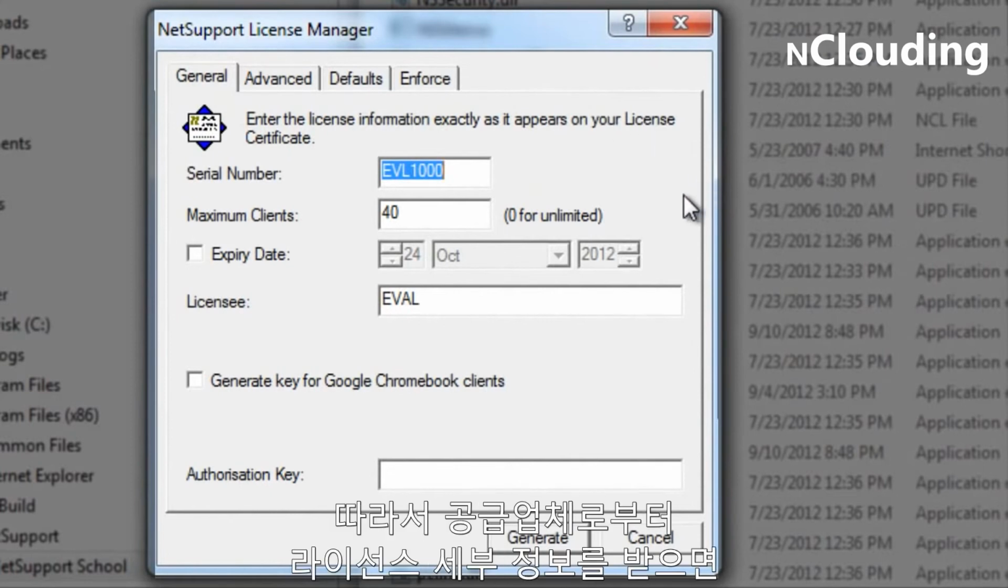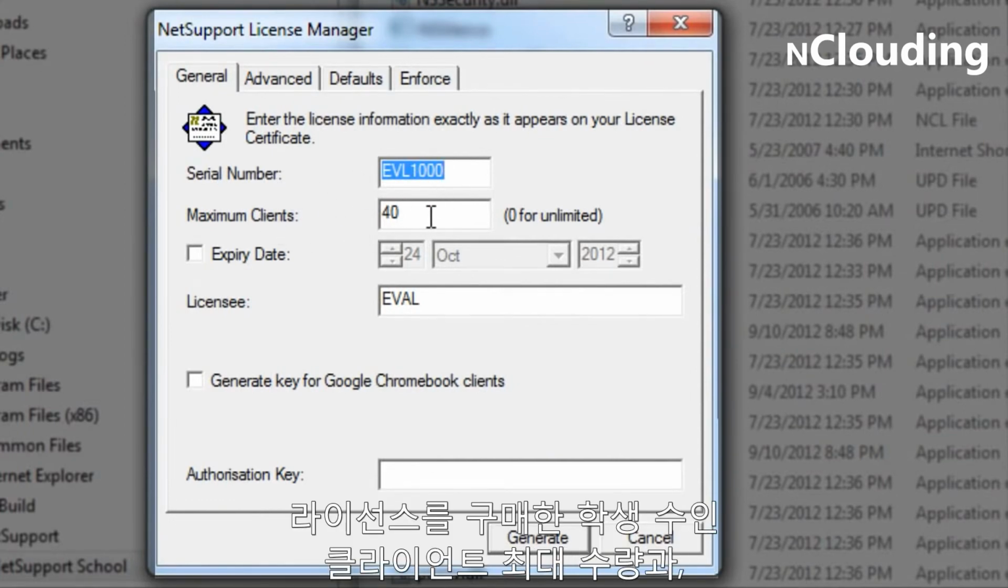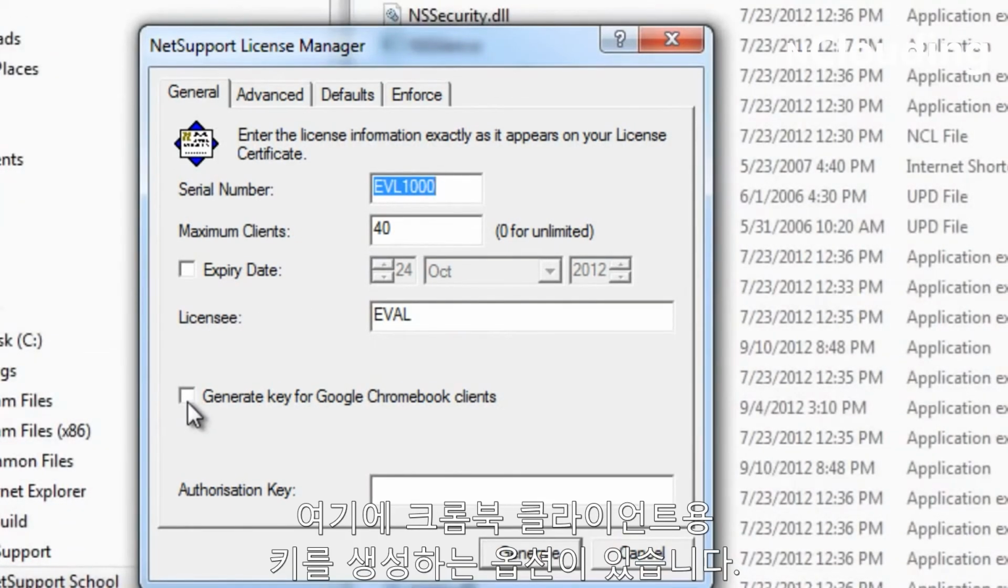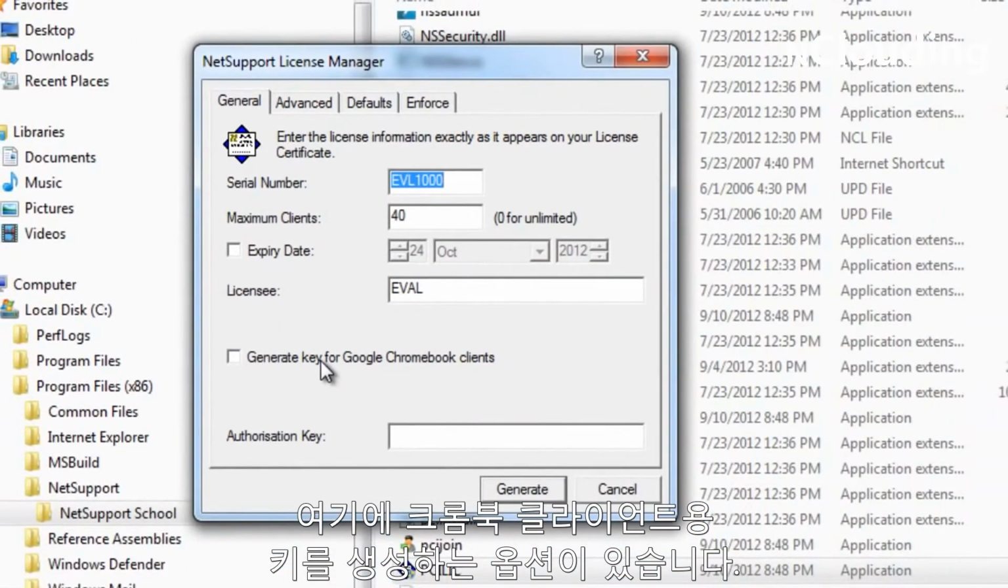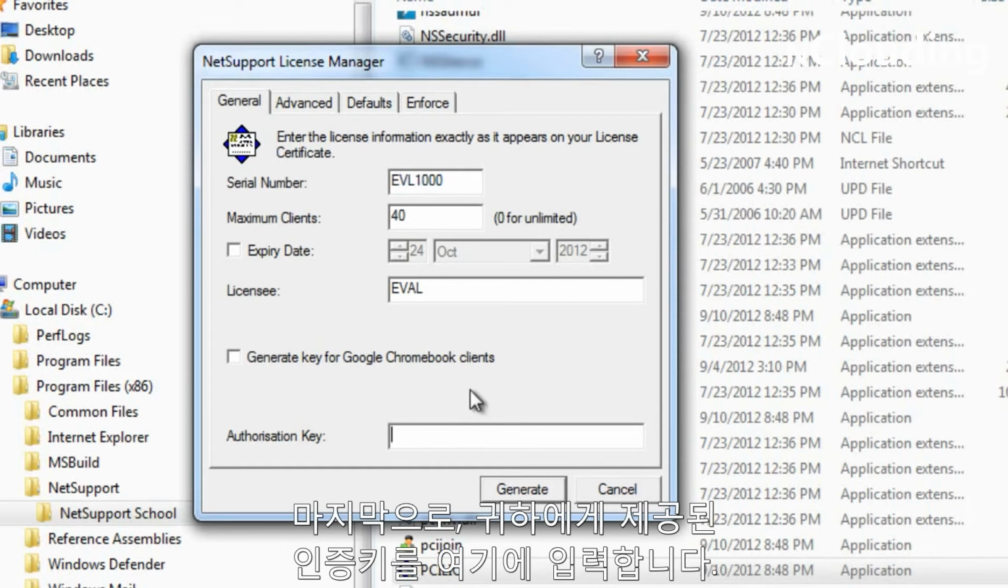So once you receive your license details from your supplier, you simply need to enter your new serial number, the maximum number of clients, that's the number of students that you purchased your license for, the licensee name that you gave, and almost always the licensee name will be the name of your organization as it was provided, and an option here to generate a key for Google Chromebook clients. Google Chromebooks are the new web-only based operating system from Google, so we can create our client keys from that. And finally, the authorization key that was supplied to you will be entered here.